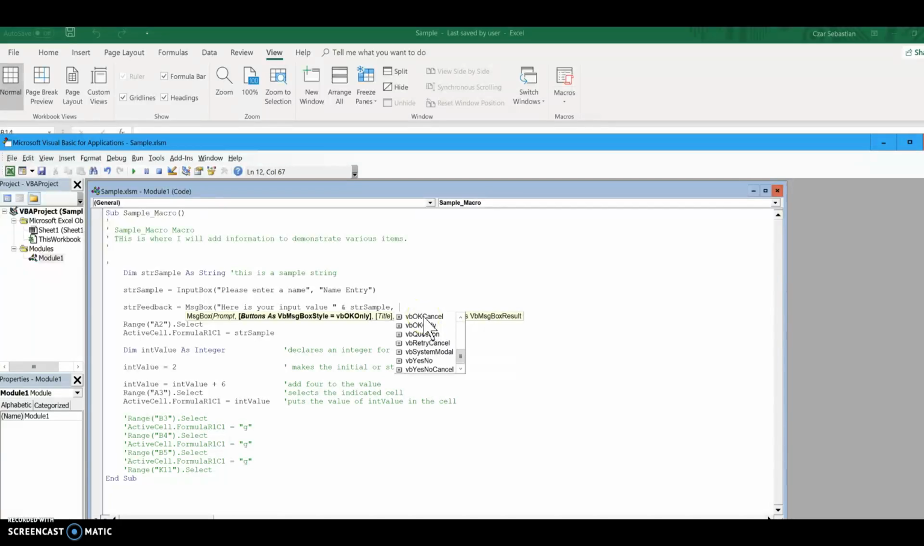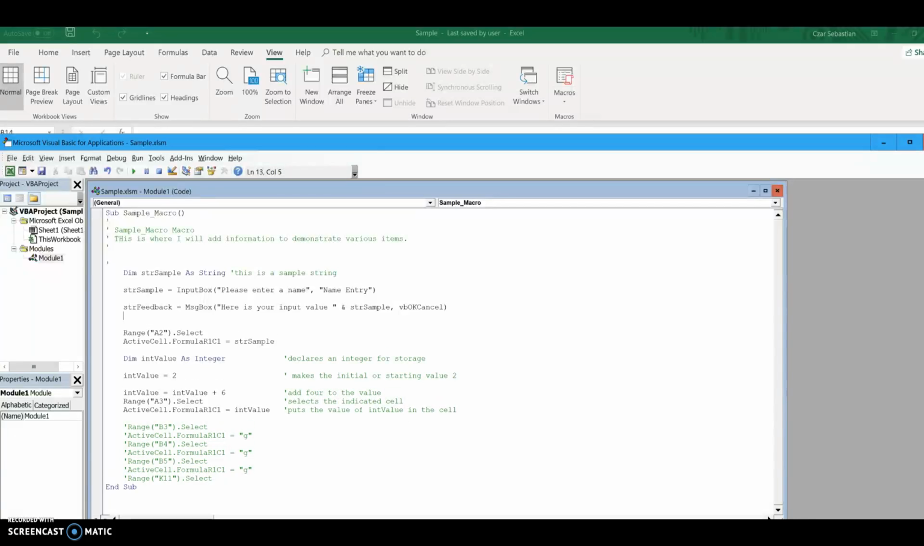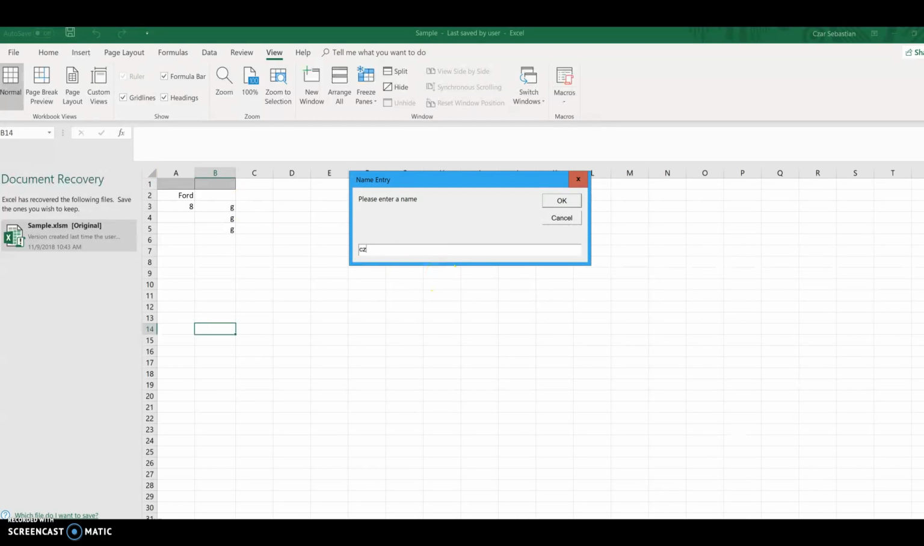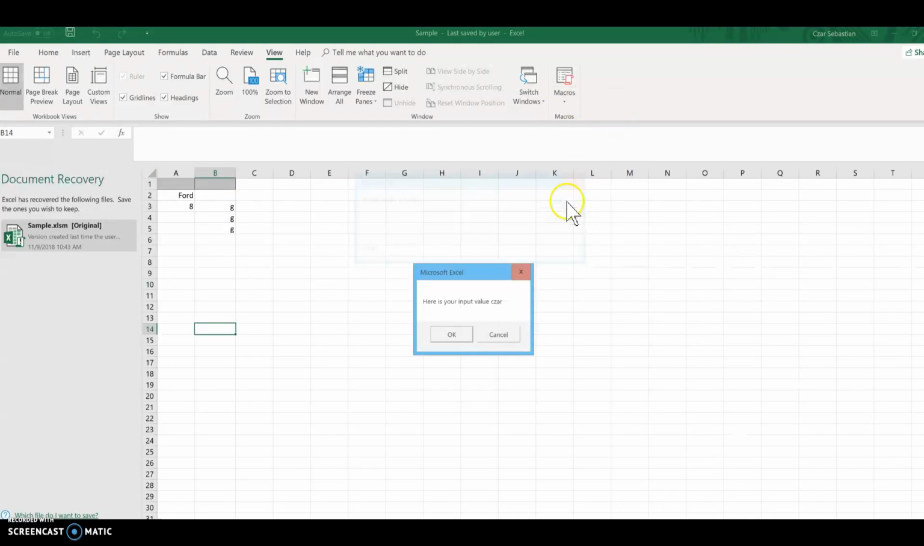For instance, I'm going to choose VB OK cancel, and that's going to be mine. Now when I run this, the way it should work, it says please enter a name, Czar, and it'll come back, here is your input value, Czar, and I have OK and Cancel. Remember, before I just had OK. Now if I was going to push cancel, my input would be returned, I believe, as a -1, and then I could evaluate my -1 to do something with it. Yes, no, cancel will work a different way. Each one of these does.